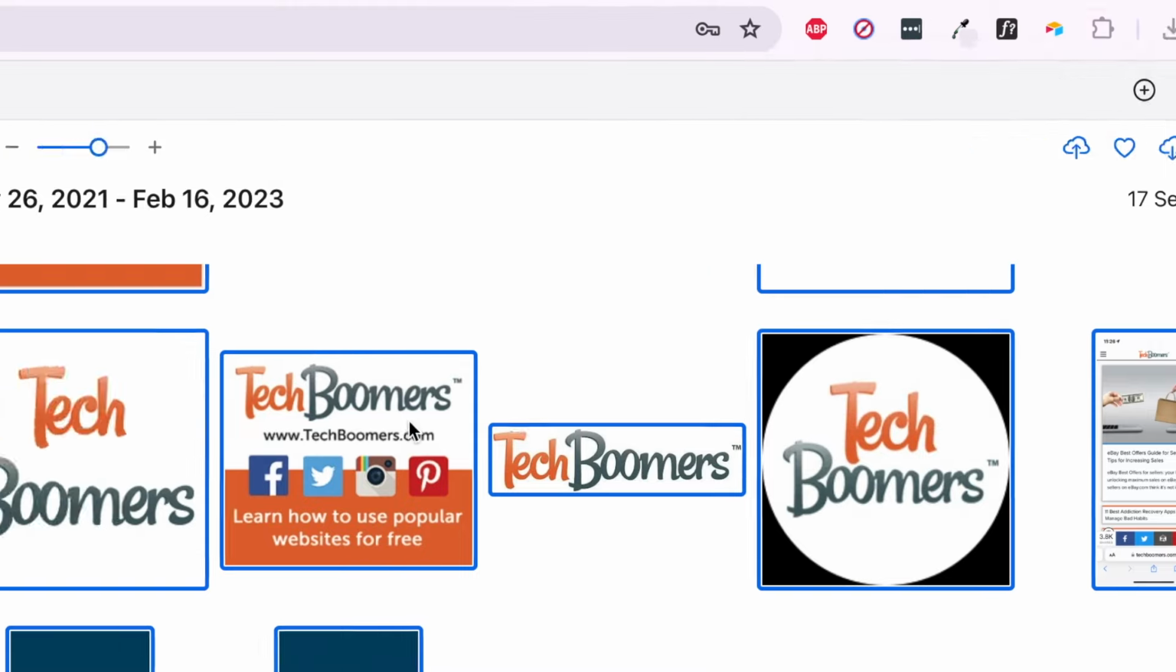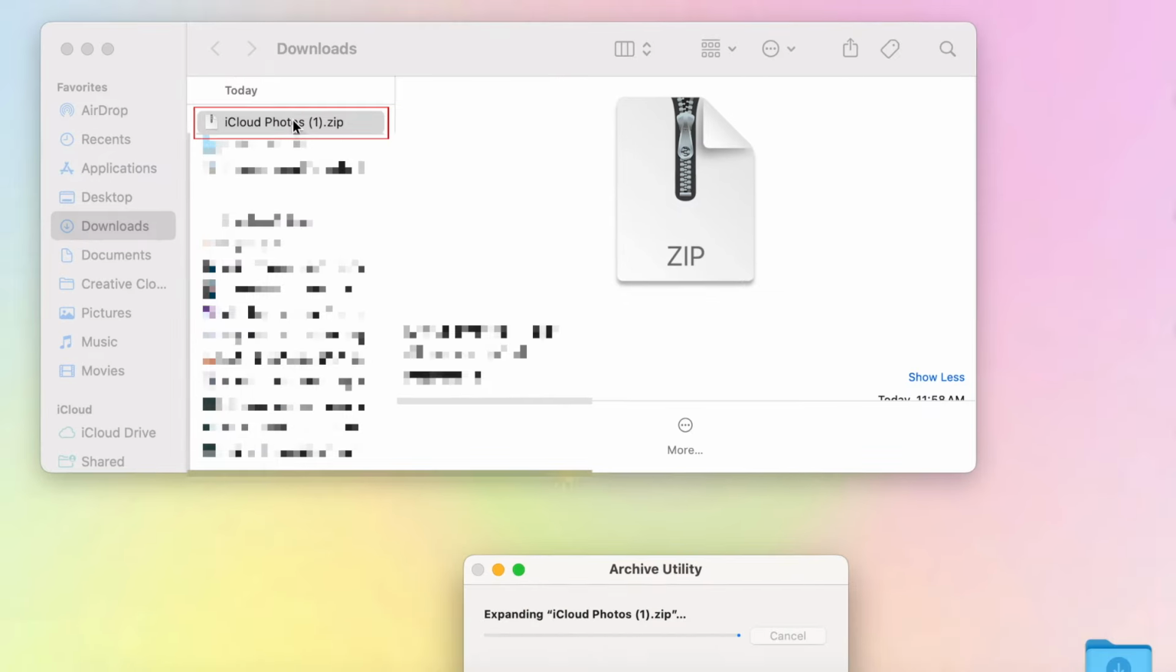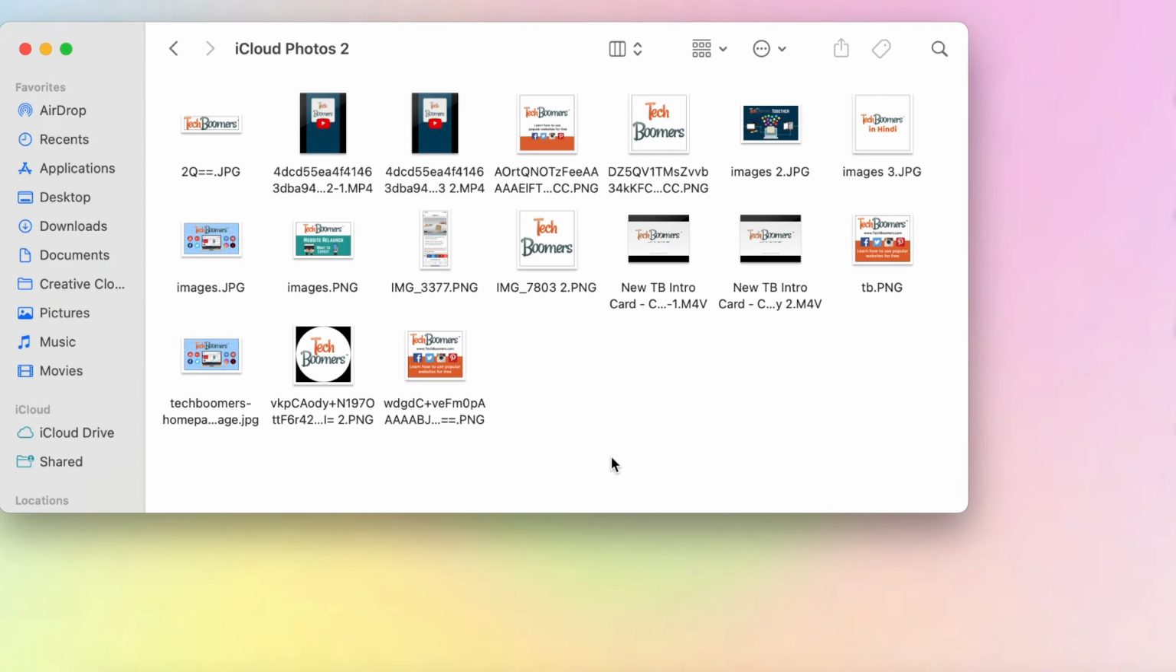If you've downloaded multiple images, they may be in a zipped file. Just double-click the file to unzip them and access all the individual images. That's all it takes to transfer photos and videos from iCloud to your computer.